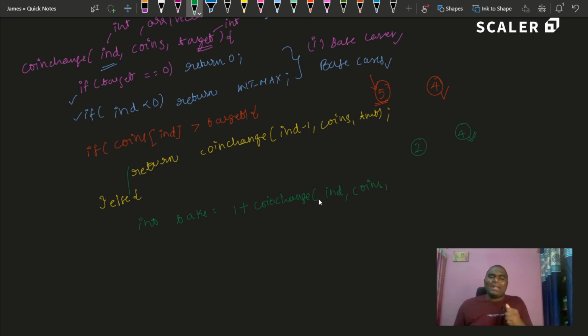And if I consider that in my answer, then for the target I just need to make it target minus coins of index. Agree? If I include that, I have to remove it from my target. Then only can I make it 0. Our agenda is to make the target equal to 0, and whenever the target is 0, our job is done. We have found the change. Okay, this is for take.